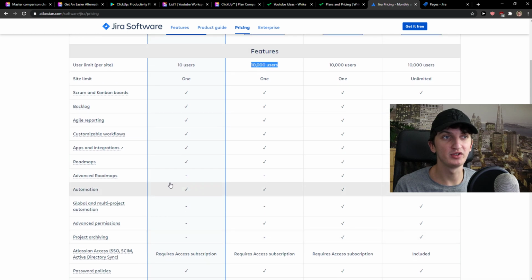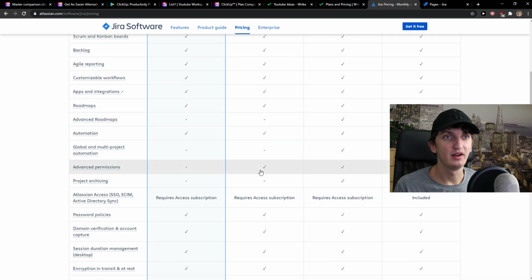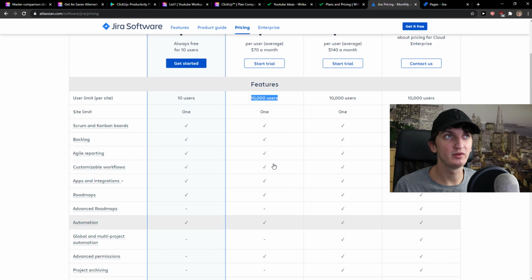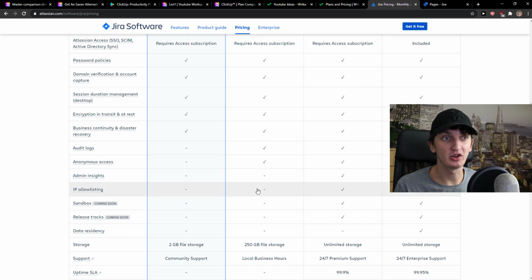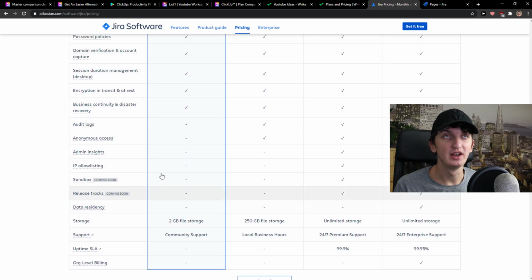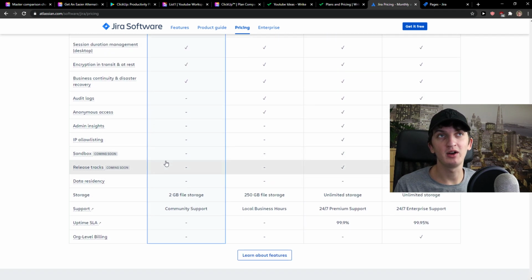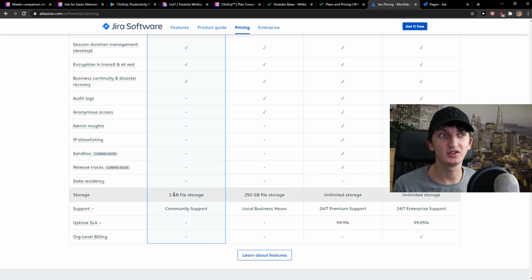Like in automation, you get it everywhere. Advanced permissions you have only in the standard version. Audit logs, anonymous access also. So even the free version is good. The only disadvantage of the free account of JIRA is the 2 GB file storage.